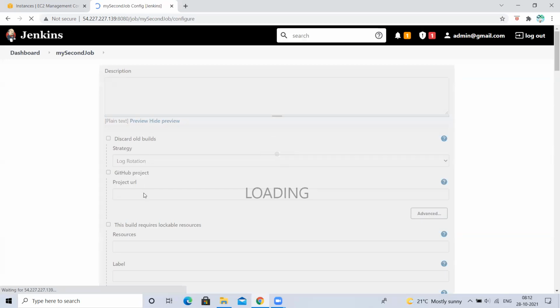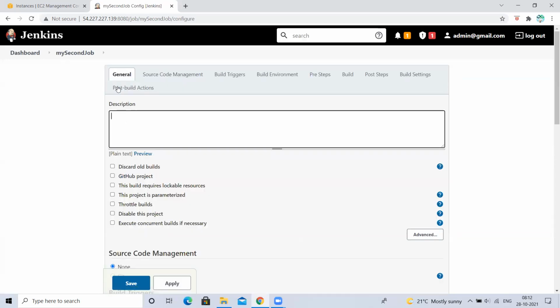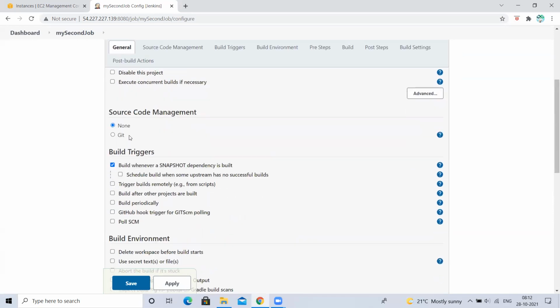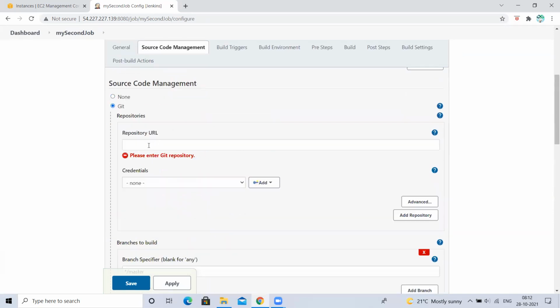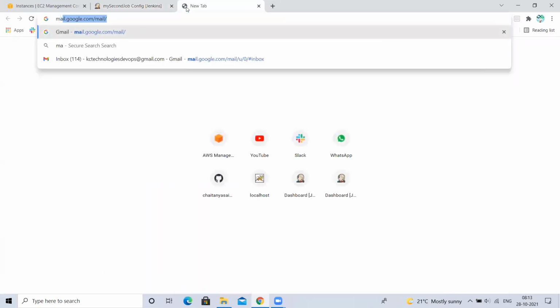So now I'm creating a Maven style of project. Here also, if you want, you can write some description. Here you can go and give the SCM URLs.